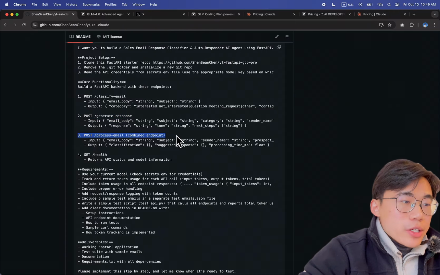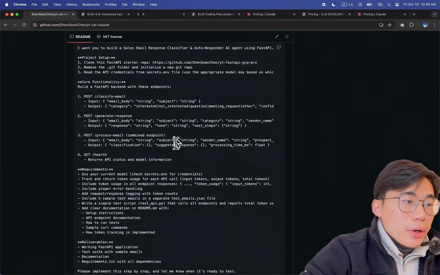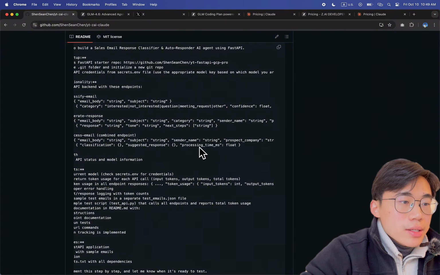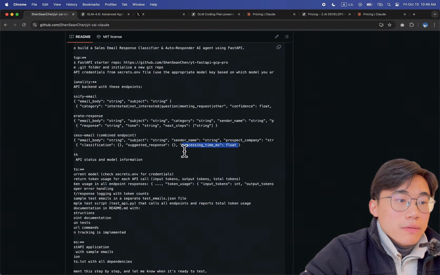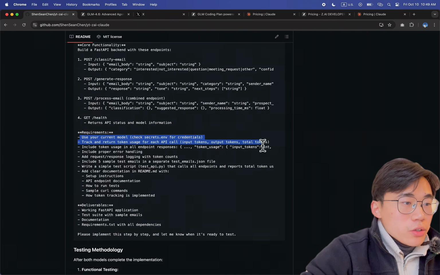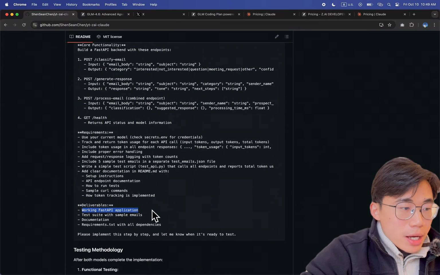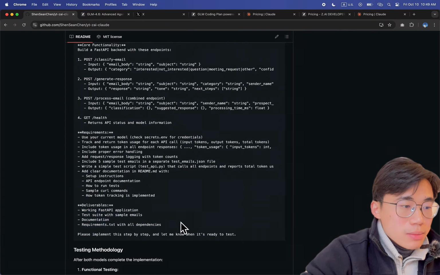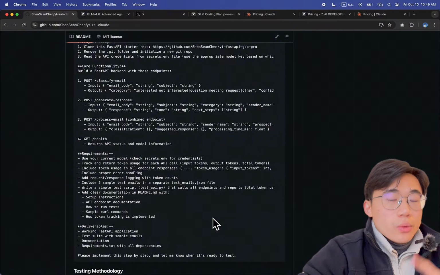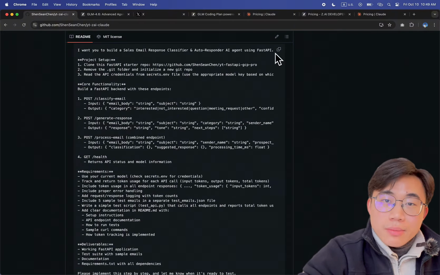Okay. The third one is processing the email, which is a combined endpoint. What it does is that it shows me the classification, suggested response, and process time of how long it took for running. You need to track how many tokens you use. You need to deliver a working FastAPI application, and then test the suite with sample emails, documentation, requirements.txt, all these kinds of stuff. Without further ado, let's start testing and paste it in.